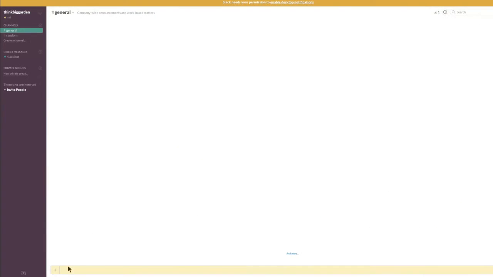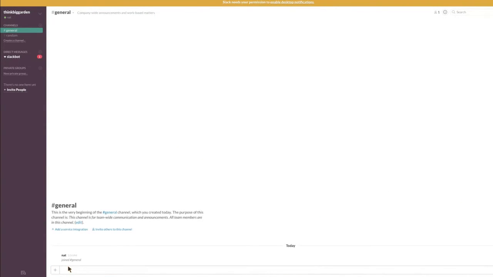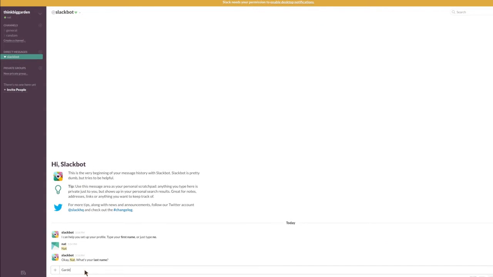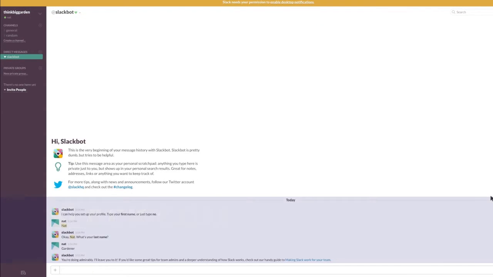Slack offers you a run-through of the site. You can watch it or skip it by clicking the link at the bottom. We're going to run through some of the main features now. If you get stuck, you can talk to Slackbot, who will try and help you out. Click Slackbot from the direct messages on the left and then chat to it using the chat box along the bottom of the screen.